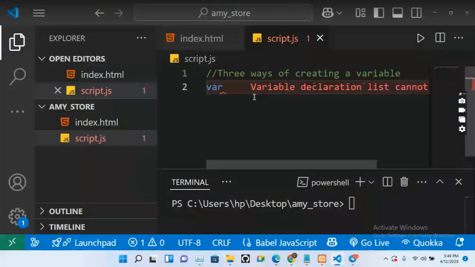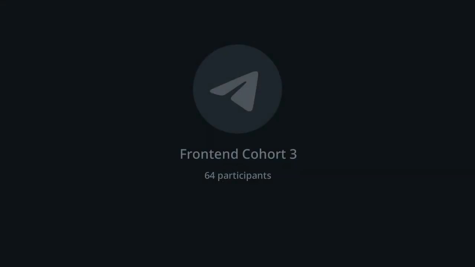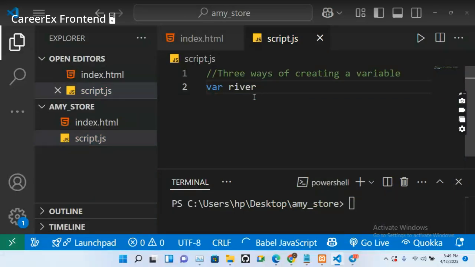var river1 equals river Niger. I've stored the particular data, or I have created the first river. Maybe I'm giving an assignment to actually store data about 3 rivers in Nigeria. So I've stored the first one, river Niger.